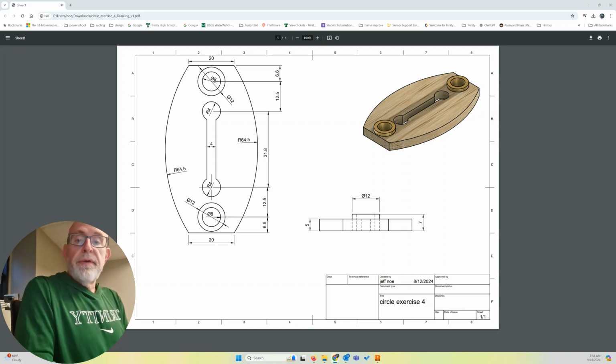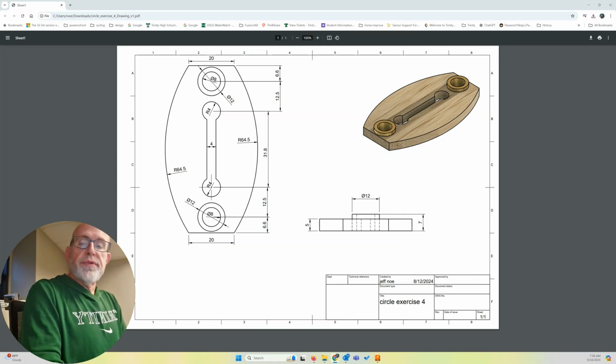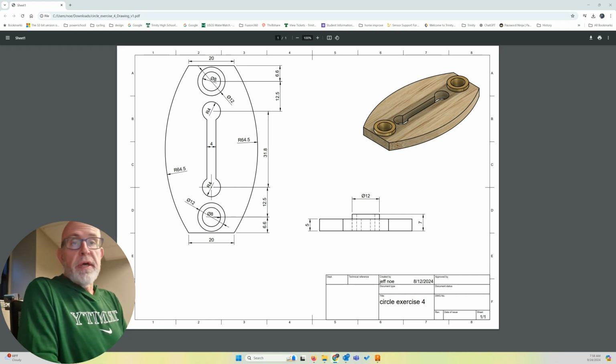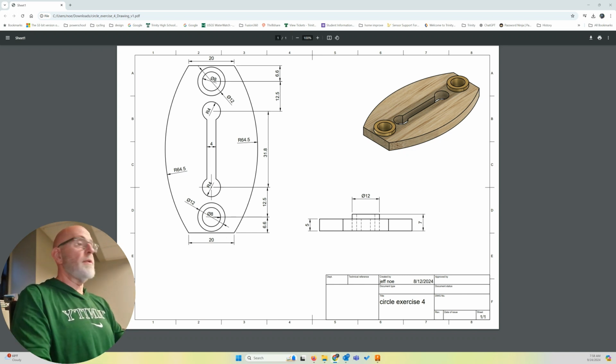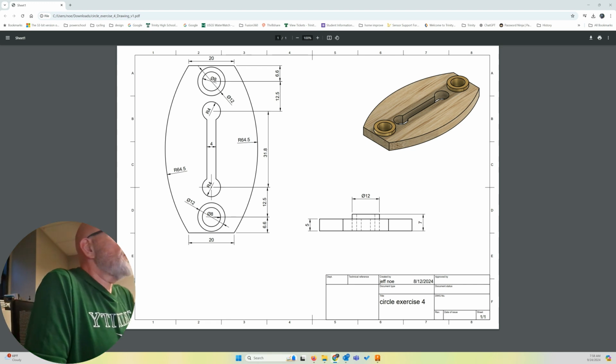This is the video for Circle Tool exercise number 4. All right, so that's the assignment. On Rockspace, under Sketching, Circle Tool exercise 4 is where you're going to find the assignment to submit screenshots of your project. Okay, so you see the project in front of us.